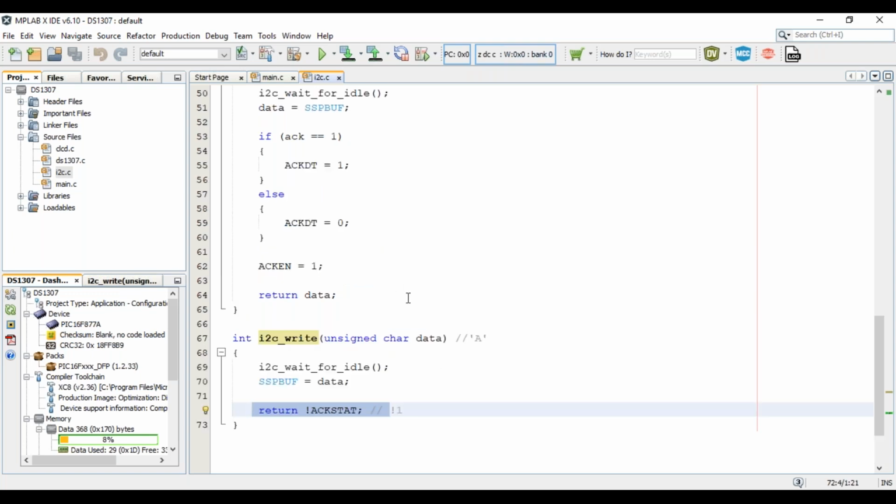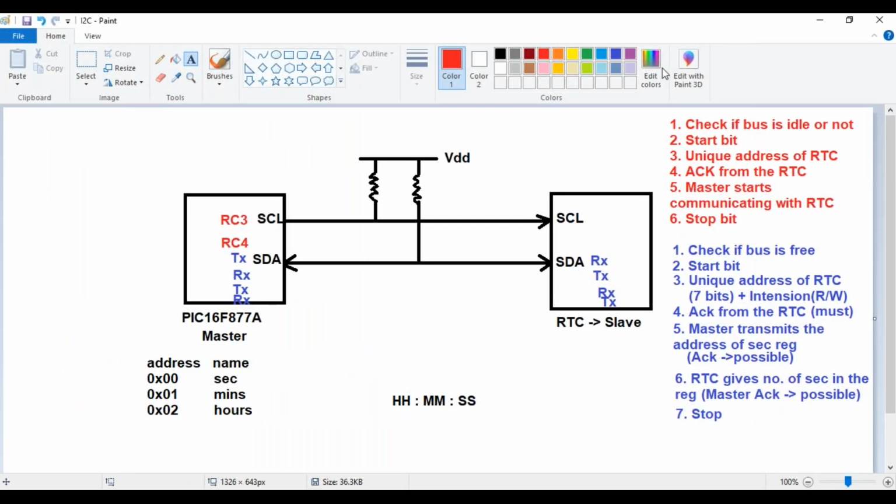Okay. So we are still discussing the functions. We are not implementing this yet. So we are still discussing the functions which we require to achieve this.